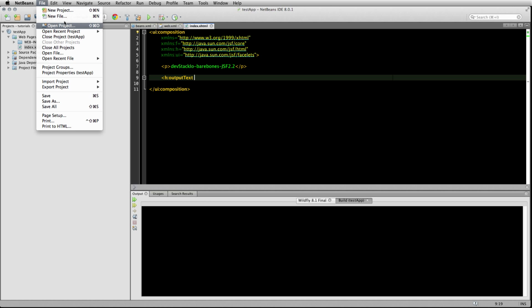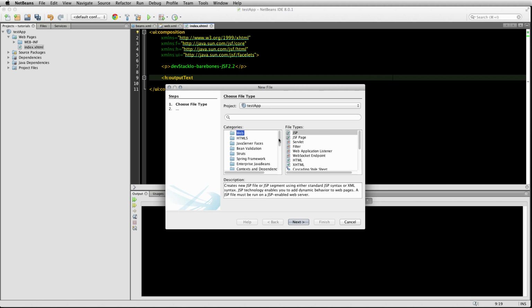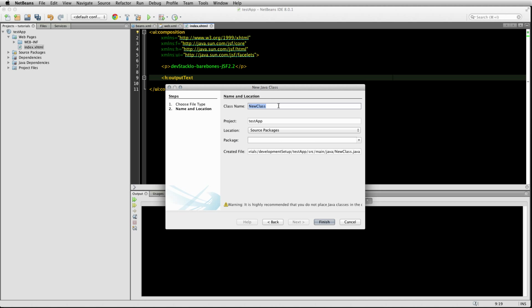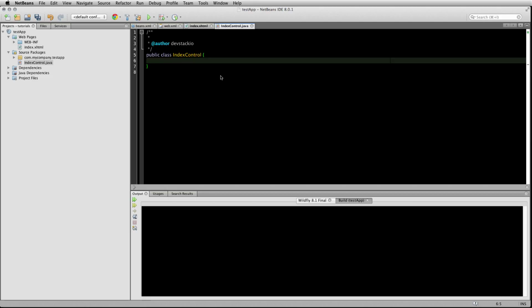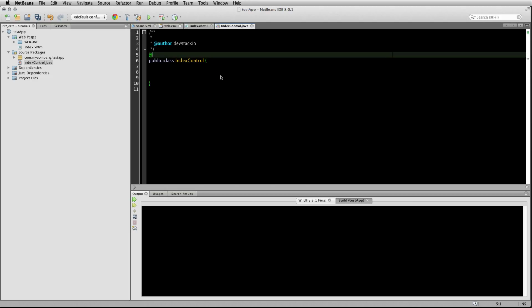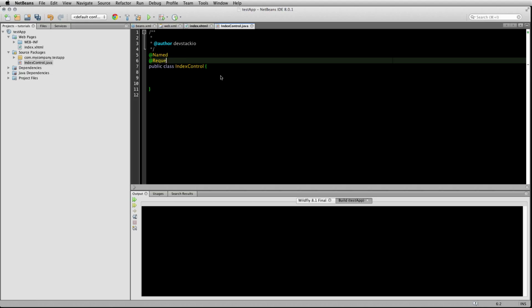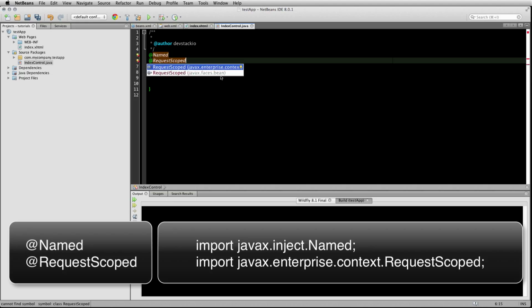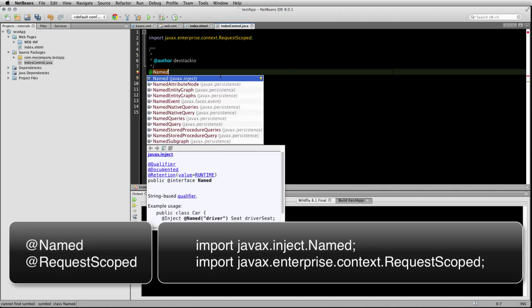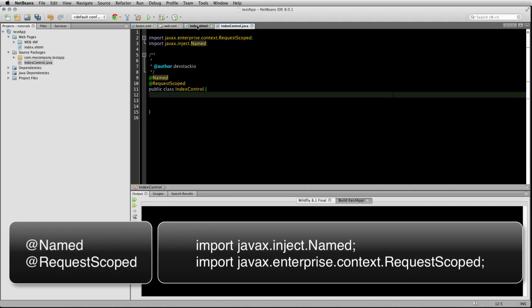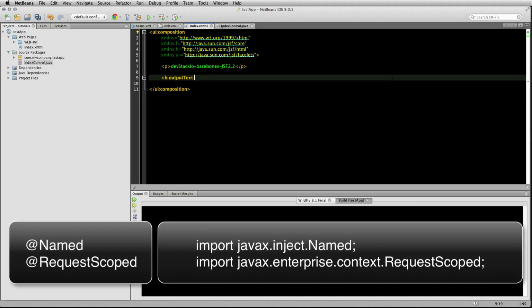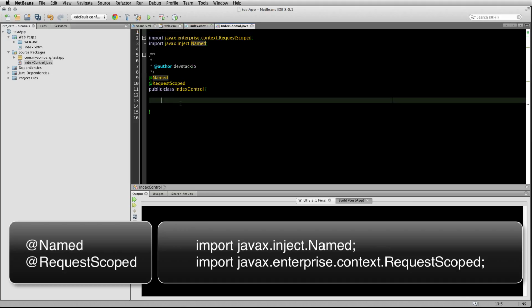Go to File, New File. You can look down to Java and hit Java Class. I'm going to name it Index Control. I'm not going to worry about the packages for now. The first thing that you want to do is put @Named and @RequestScoped. Not to get too far into this, but this is just so that you are able to access this Java class from your XHTML file by name.